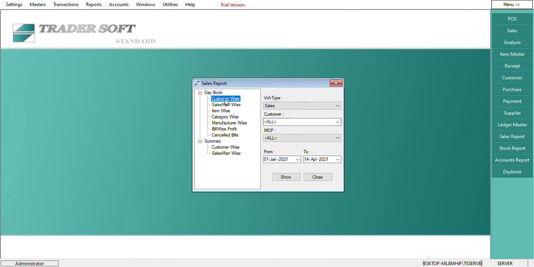If you need a customer wise sales report individually, then select the customer name also, then you will get customer wise sales report. Firstly select the voucher type and select the customer name, and select mode of payment, and provide from to date, and click on show button, then you will get customer wise sales report. Okay.